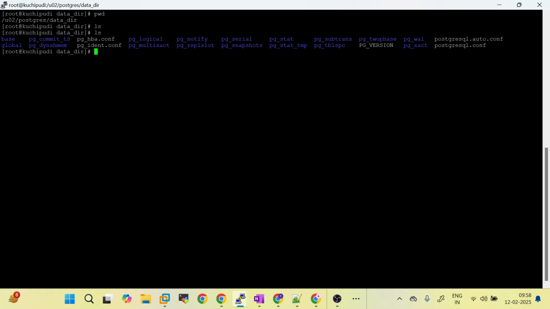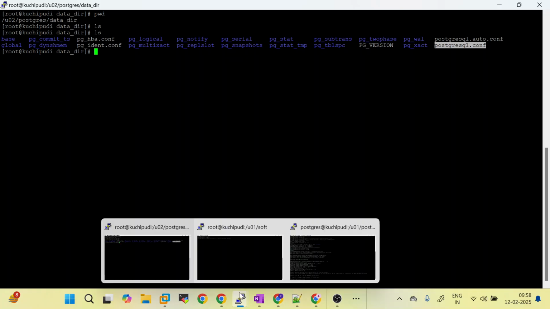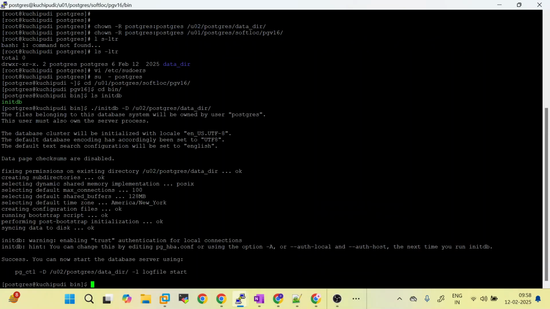As I said, we were discussing pg_hba.conf, postgresql.conf, and the pg_wal location. These are all the configuration files that got created during the database initialization step. With this, we have completed the Postgres installation. Tomorrow, we are going to see the cluster operations.